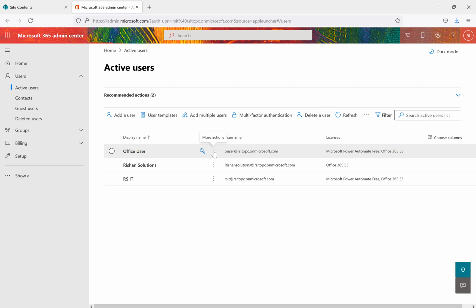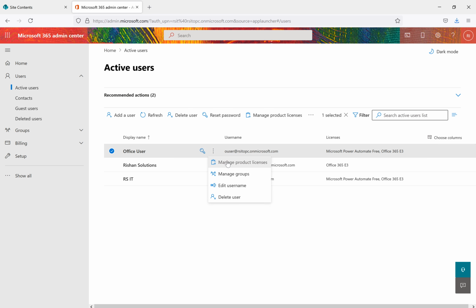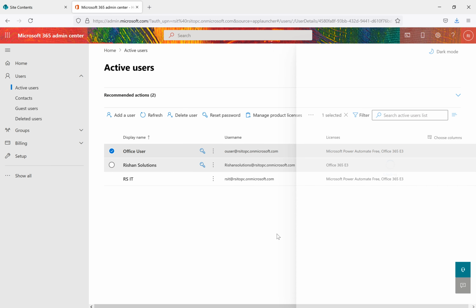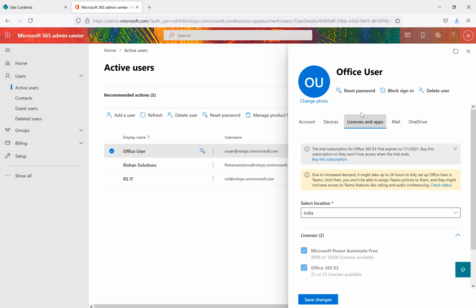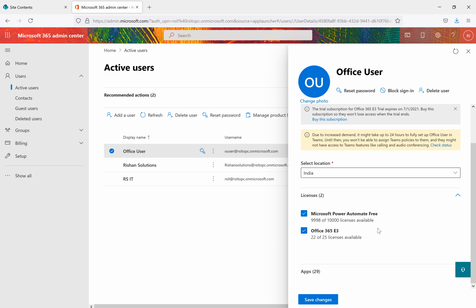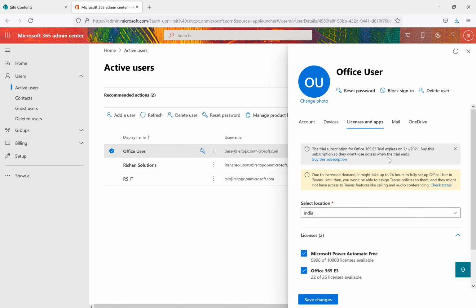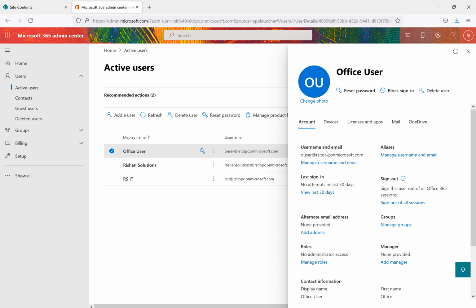If you want to modify any of the settings for this user, you can do it from here. We have manage product licenses, manage groups, and if you want to edit the username or delete the user, you can do it from here. For example, if you want to modify the licenses, click that, and you can see the location and the licenses we assigned. Then account information you can see from here: user name, email address, alias, and last sign in, and you can see the sign out option. Alternative email ID, we have not entered anything, and the user is not in any groups.